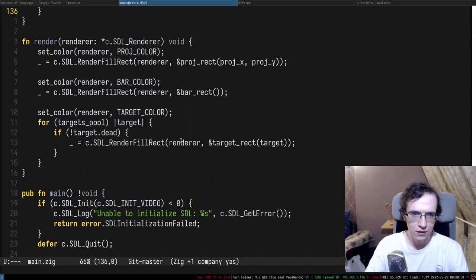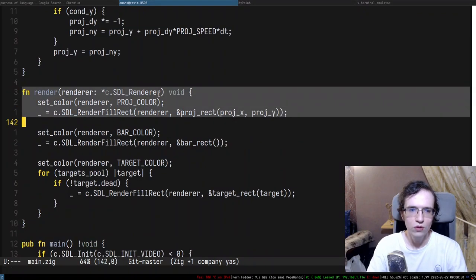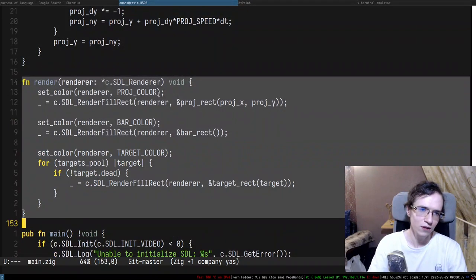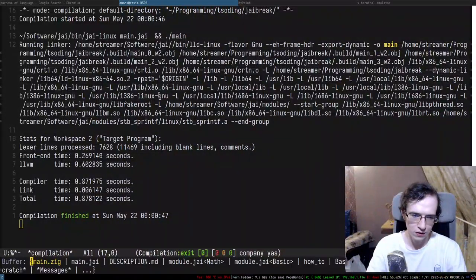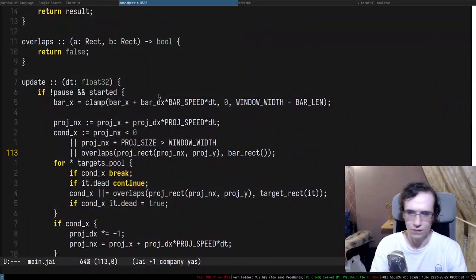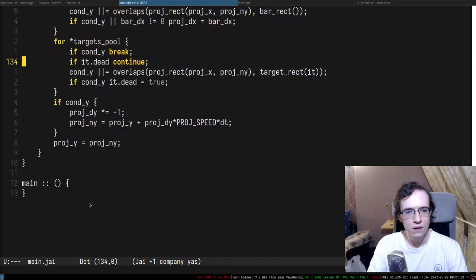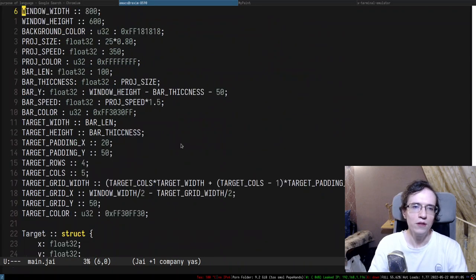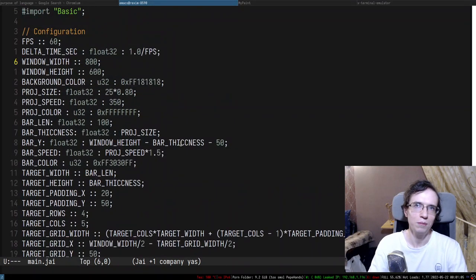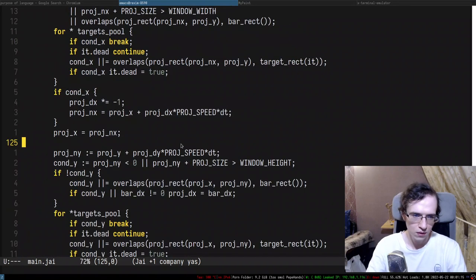Okay, so let's continue. We need to do the render, and the render is rather interesting. Oh, by the way, I remember the simp actually accepts the color as a vector 4. Right, it accepts the color as the vector 4.